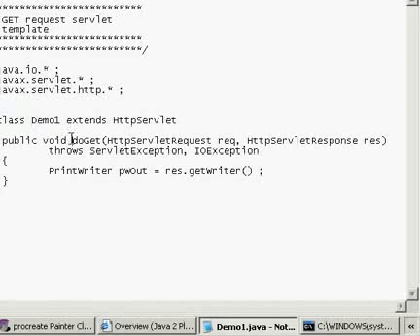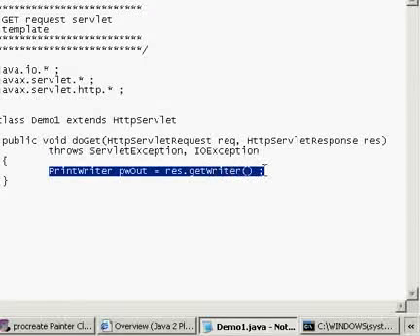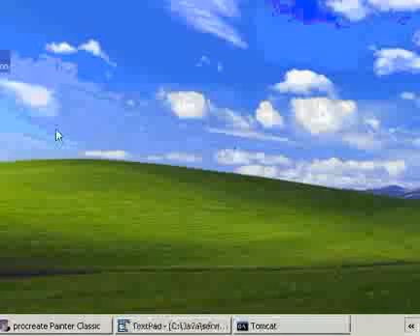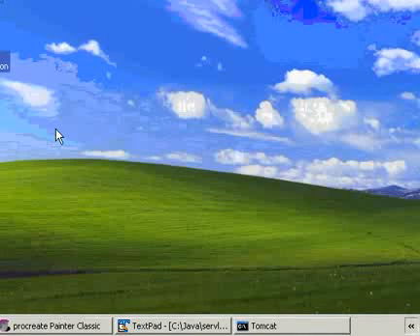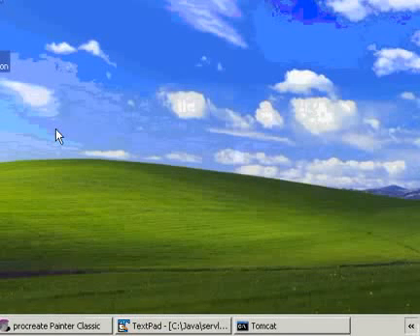In this example, I'm choosing to do a doGet, so I'll go ahead and initiate that. And then I simply write some data out. So let's go ahead and build and compile our own servlet, and configure Tomcat to generate the output and register our servlet with Tomcat.